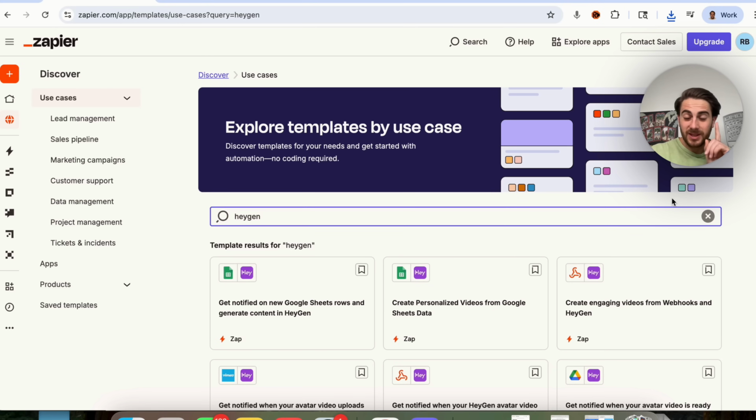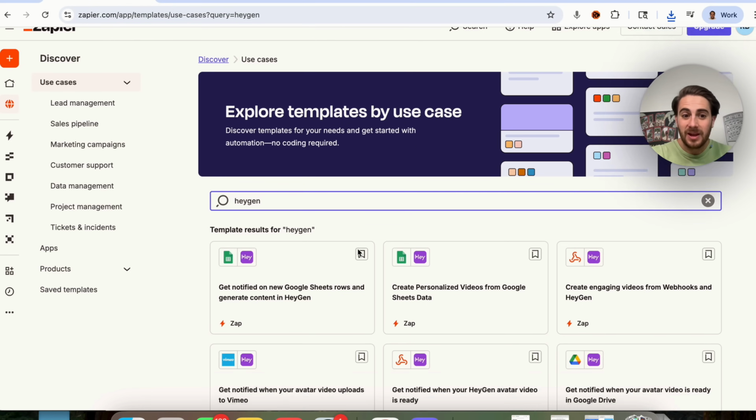Now, the first use case with this that is going to blow your mind is linking this to HeyGen right here. I get a lot of questions about how people can actually build out personalized videos with HeyGen in order to send to new contacts or send to new leads or send stuff like that. And guess what? You can now do that with Zapier.